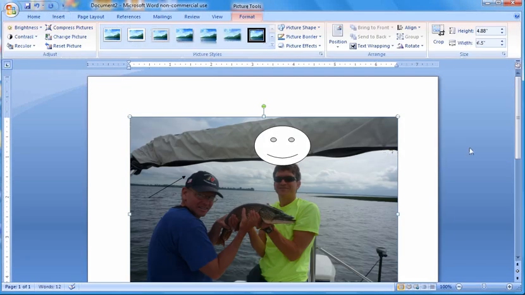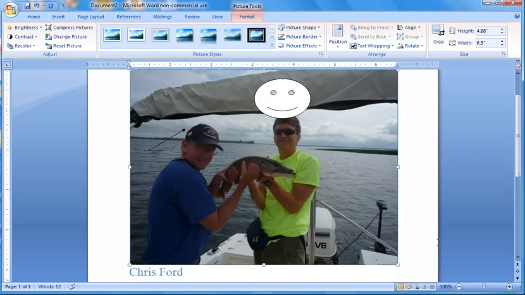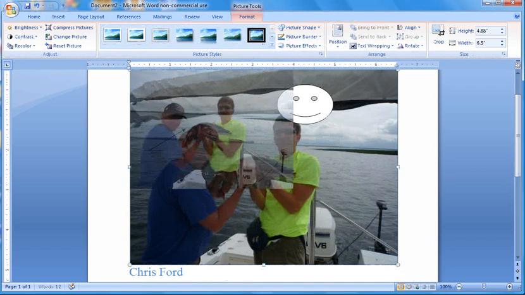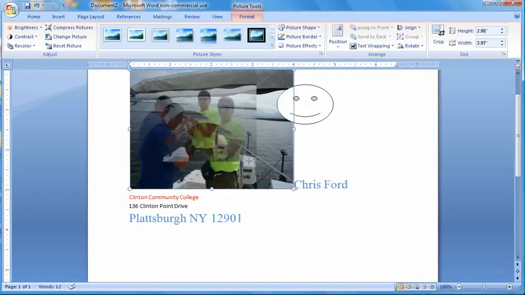And there it is. It kind of came up. I probably should have pre-positioned my cursor where I wanted it. But for now, that'll be okay. So I inserted my picture. My smiley face is part of it now. I could resize this picture if I want, just like I did with my smiley face.